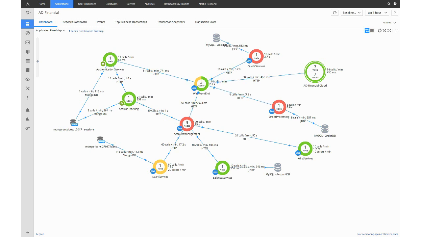On this flow map, we can see all the components of the application. We can see that it's making calls into another application in the cloud. We can see the various different message queues and backend databases here.